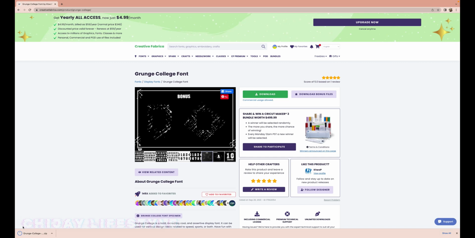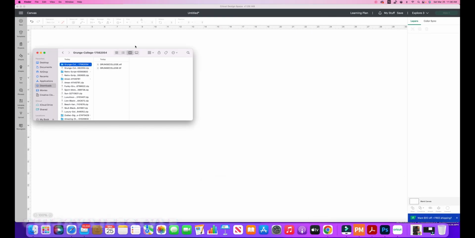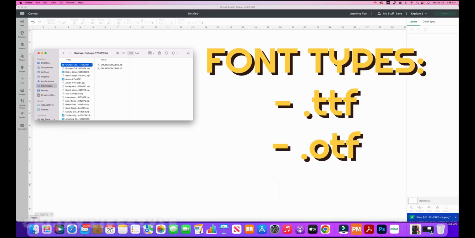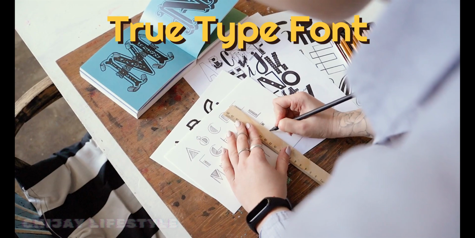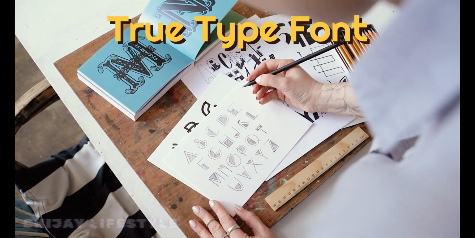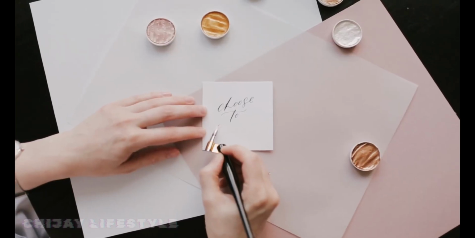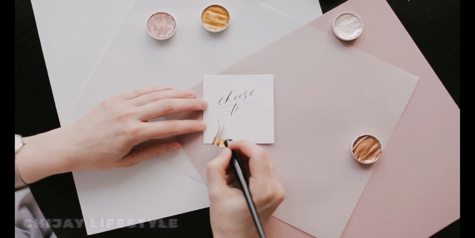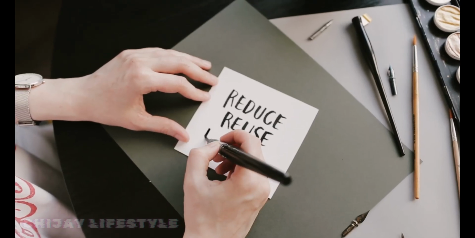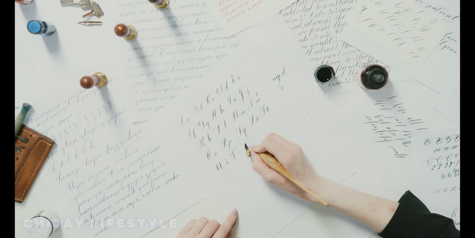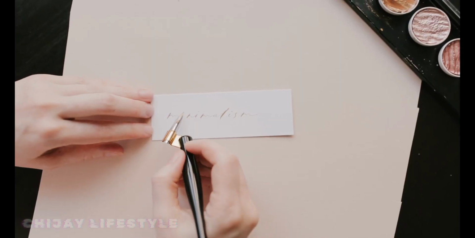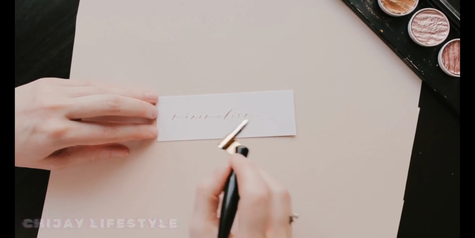Once you click on that, it downloads a zip file, and I'm going to click on that zip file to open it up. Usually fonts come in two types, the TTF or the OTF. The TTF is considered the true type font. The TTF file format doesn't include any advanced typographic features like ligatures or alternate characters. They tend to be slightly larger in terms of file size than OTFs, but they're still generally small enough to use on the web. TTF files are widely used today because it tends to be simpler for the average computer user.